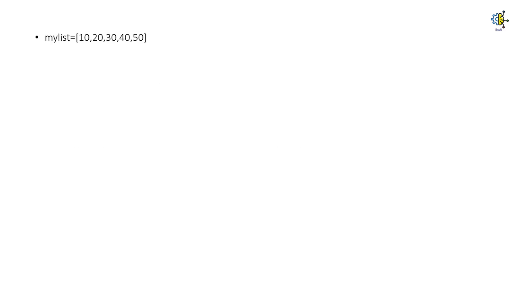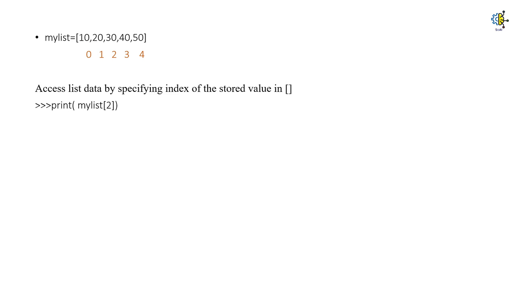Here we have an example list called MyList, and the specific indexes of the values stored are as follows. We can access the list data by specifying the index of the stored value within the square brackets. For example, if I want to print MyList[2], the output would be 30 because I am trying to access the third value stored in my list whose index is 2.